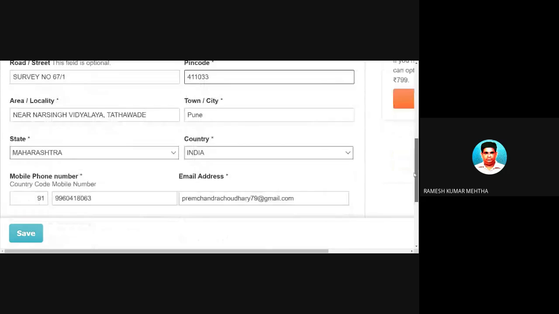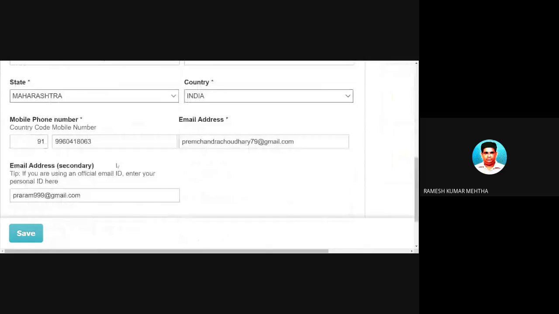And you have to provide your phone number, and your email address, and a secondary email address. So you should have all these things, because once you submit your income tax returns, you will get a mail. That's the reason it's very important.